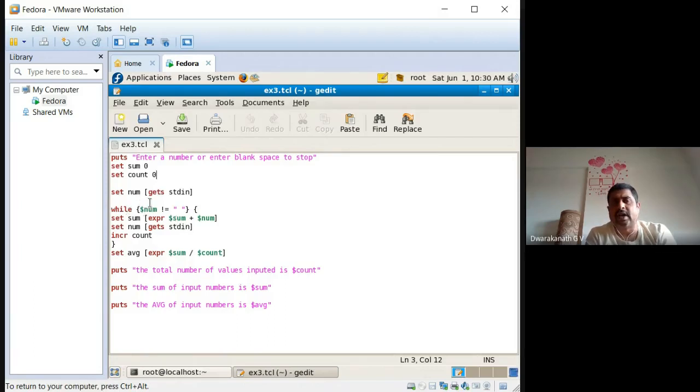Why? Because in a while loop, only if the condition is true will it enter the while loop. That means we need a value for num before the loop. This is very important. Everyone will miss this particular statement, I think. If you miss it, no value for num will be there, so the loop will not work properly.